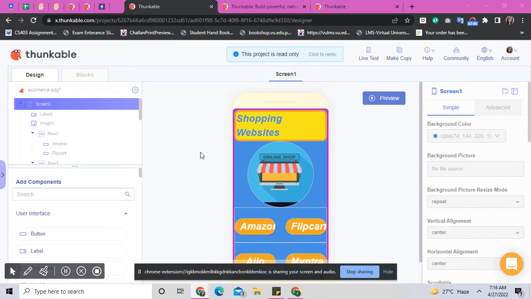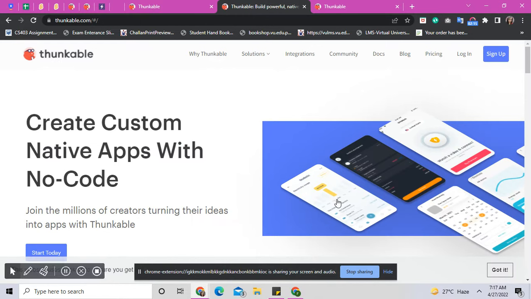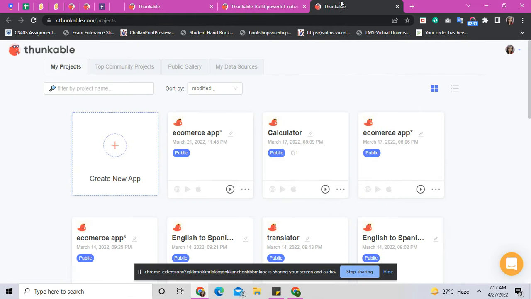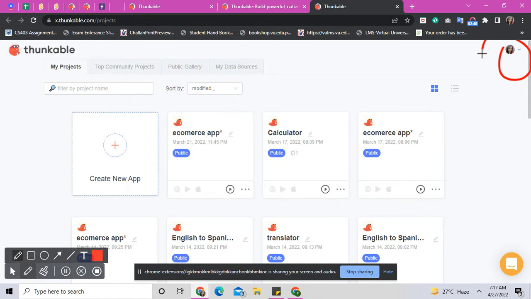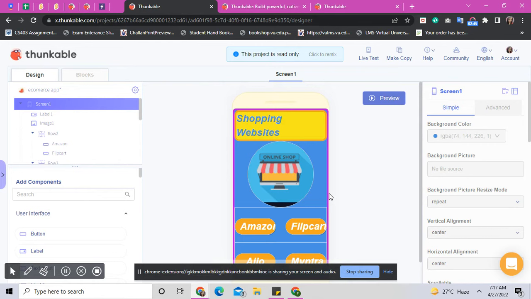This is a shopping websites application, open over here on Thunkable. You can go to Thunkable and create your account. If you have an account you can log in, or you can sign up, and that's where you begin. Then you'll come to a page after your account is created, just like mine. You can see I have already signed up, so I'm going to go create an application. But for now, I'm going to show you what this is about.